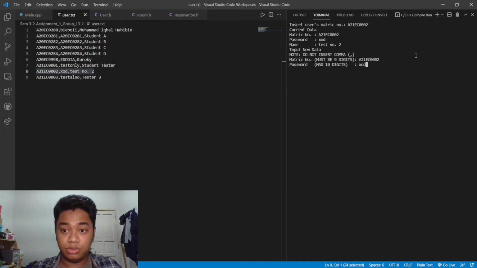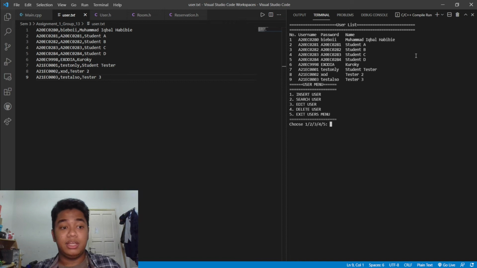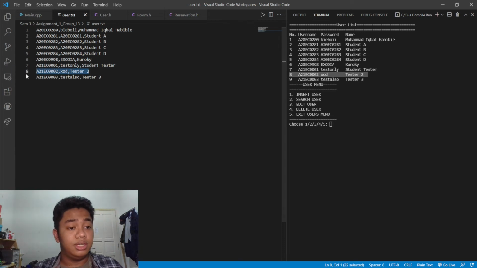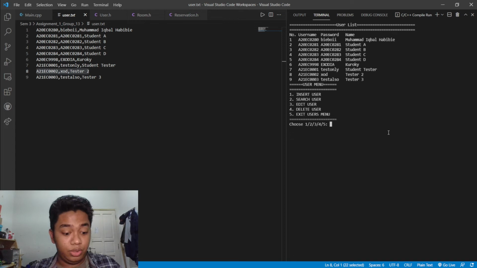Let's not change the password, but let's change the name. So let's change the name to tester2. Okay, it says user edited, and we come back here, and as you can see, both in the table or the list, and also here in the database, it will say tester2 instead of test number 2. And we can delete the users.